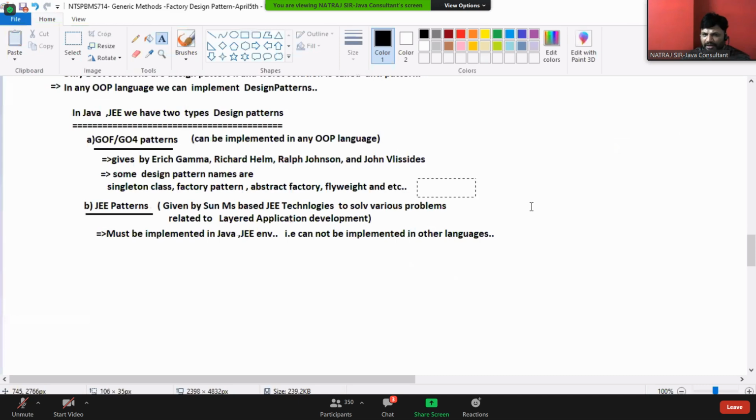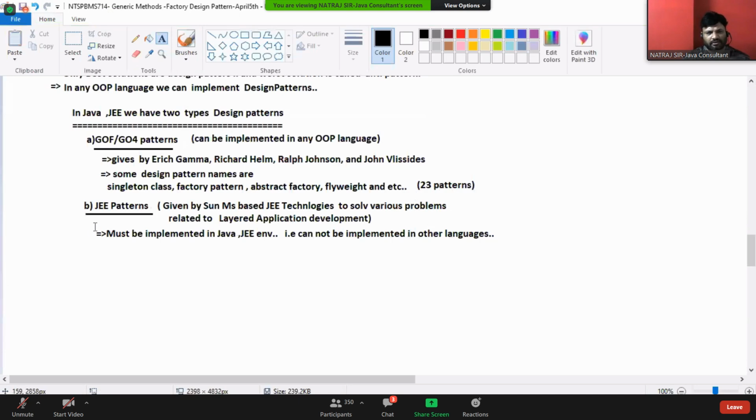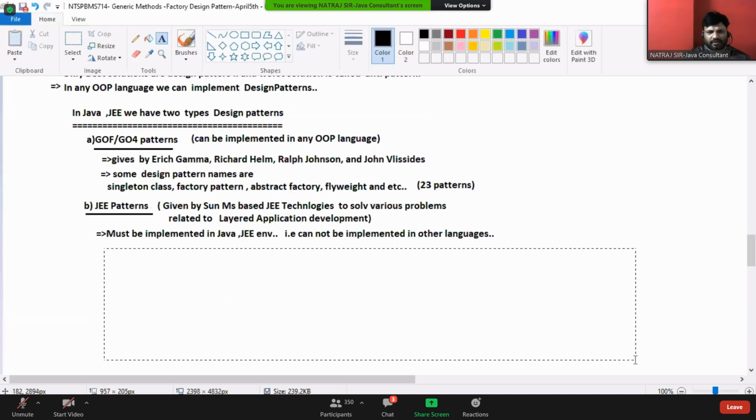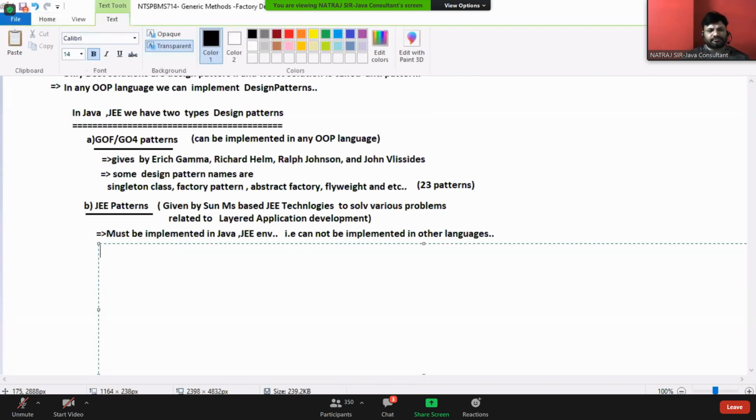So in total, how many patterns are there in Gang of 4? 23 patterns are very popular, boss. Next, what are the examples? Some J2EE patterns are DAO, front controller, service locator, session facade.